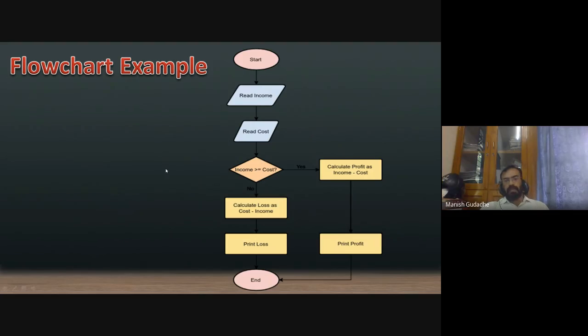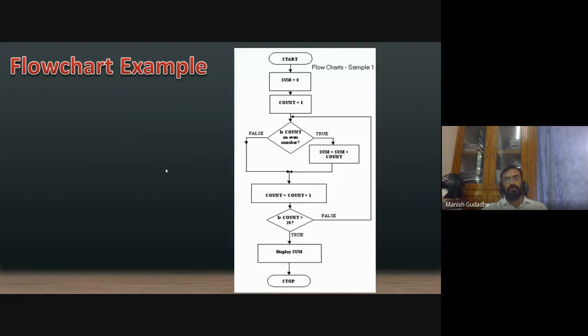There are some examples of a flow chart. So these are different flow charts available. I'll put this PPT on the Moodle website. I hope everyone has joined the Moodle website. I haven't checked the count. I'll put this PPT on that, and you can just go through it.